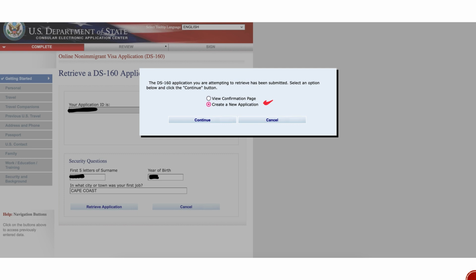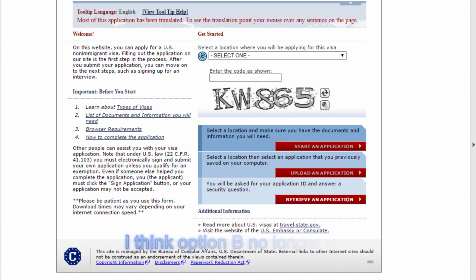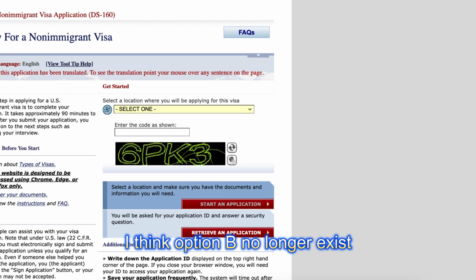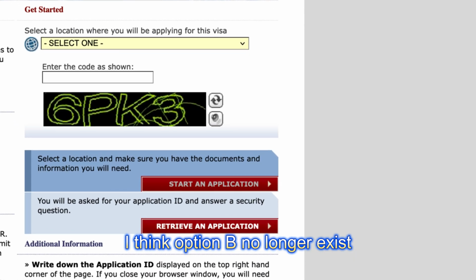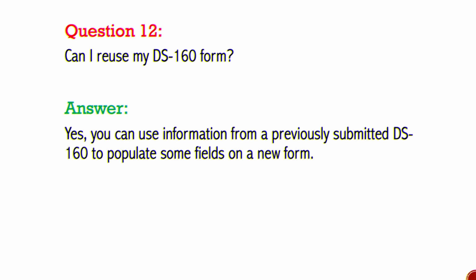There are two options. You can use option C, which is retrieve application, and then enter your previous visa application ID and then hit create a new application. Also, if you saved your DS-160 to a hard drive or disk, you can use option B, which is upload a previously saved application. Any of these options will populate some of the details in your previous application.